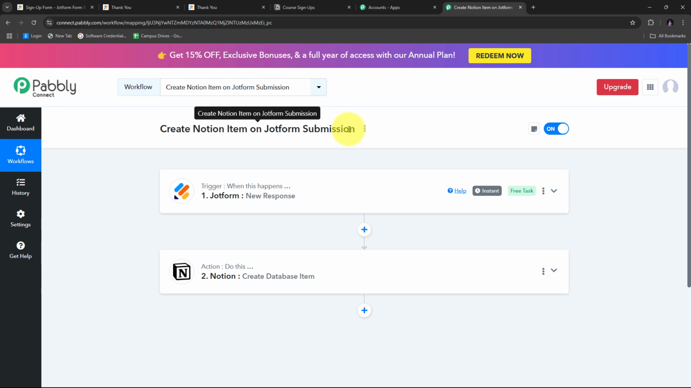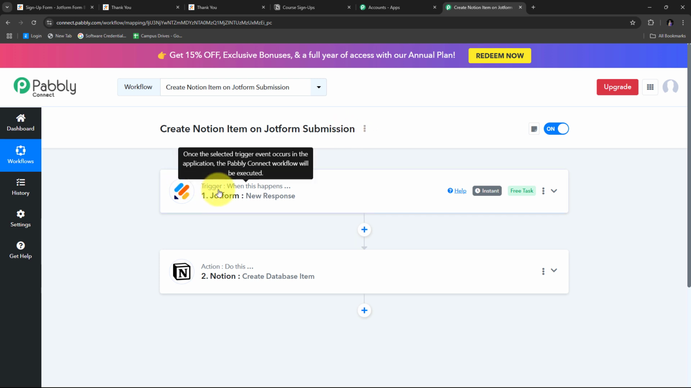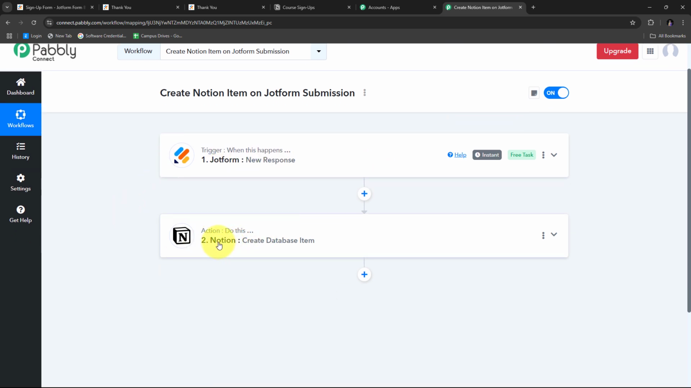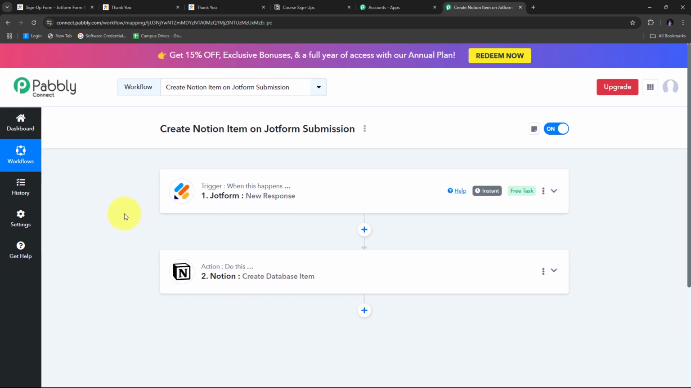So let's summarize what we did here. First I have set up my trigger, and my trigger application was Jotform, and my trigger event was new response. Then I have set up my actions tab, and my action application was Notion, and my action event was create database item. So this is how I have successfully created this workflow, and you can also create this workflow by following all the steps that I did in my workflow.